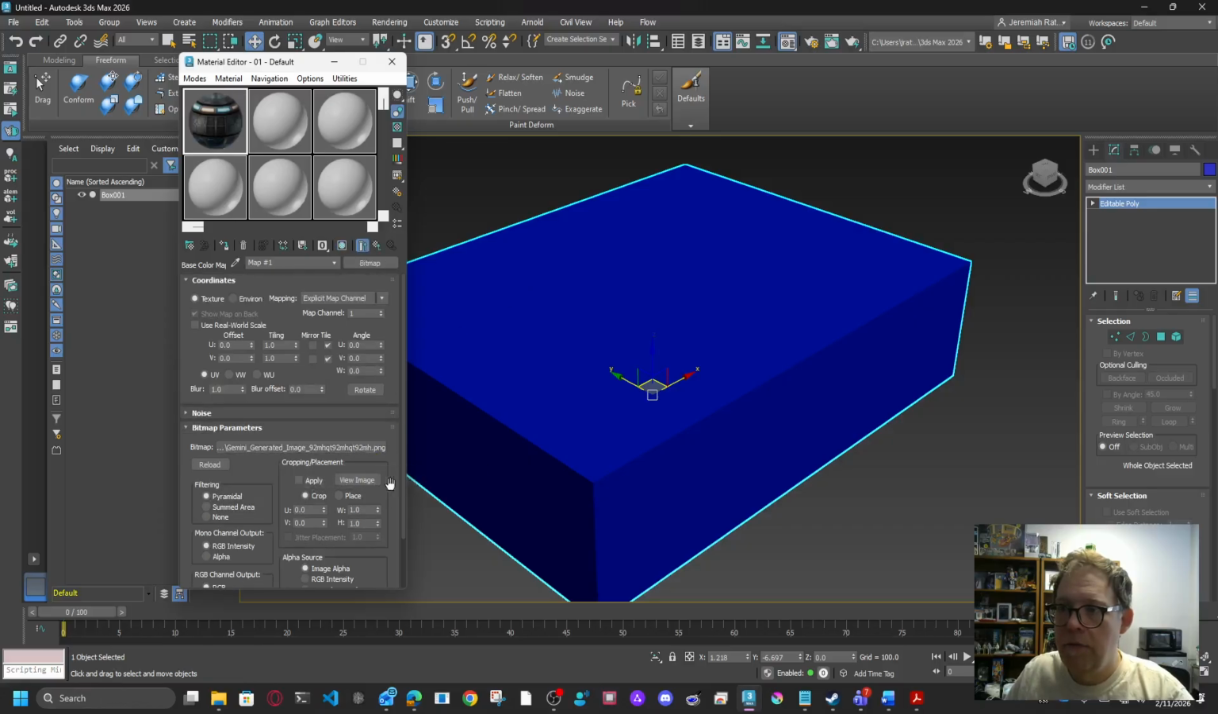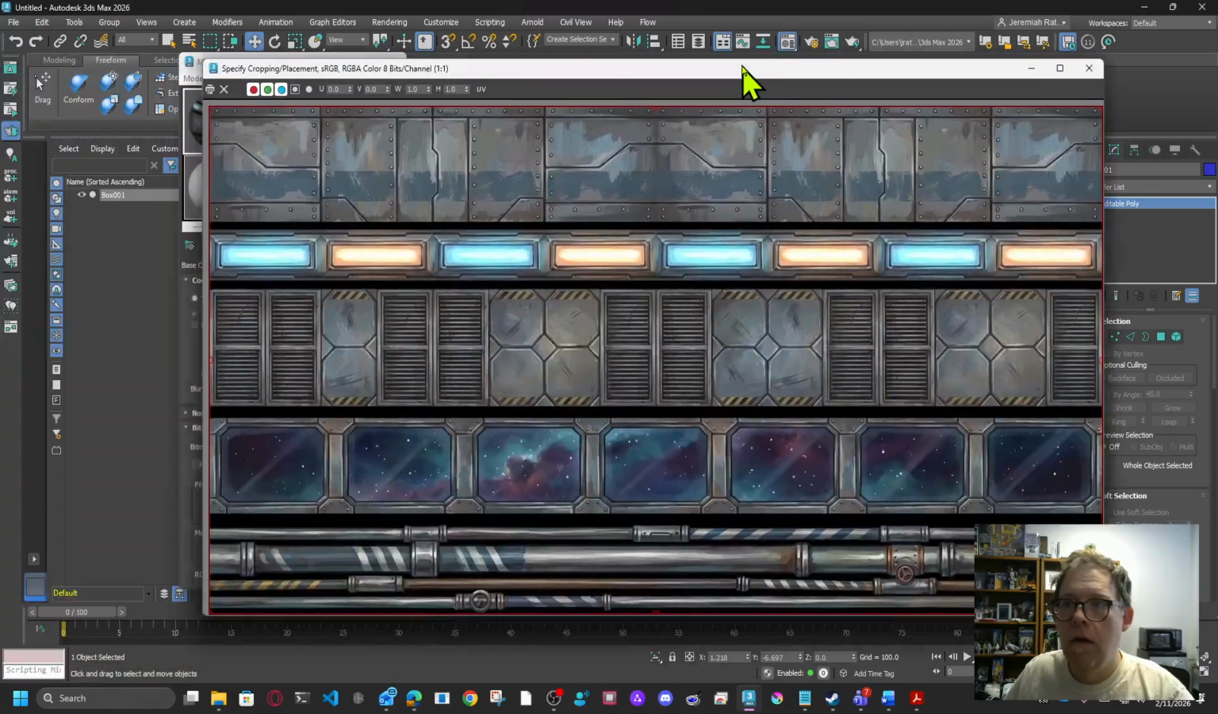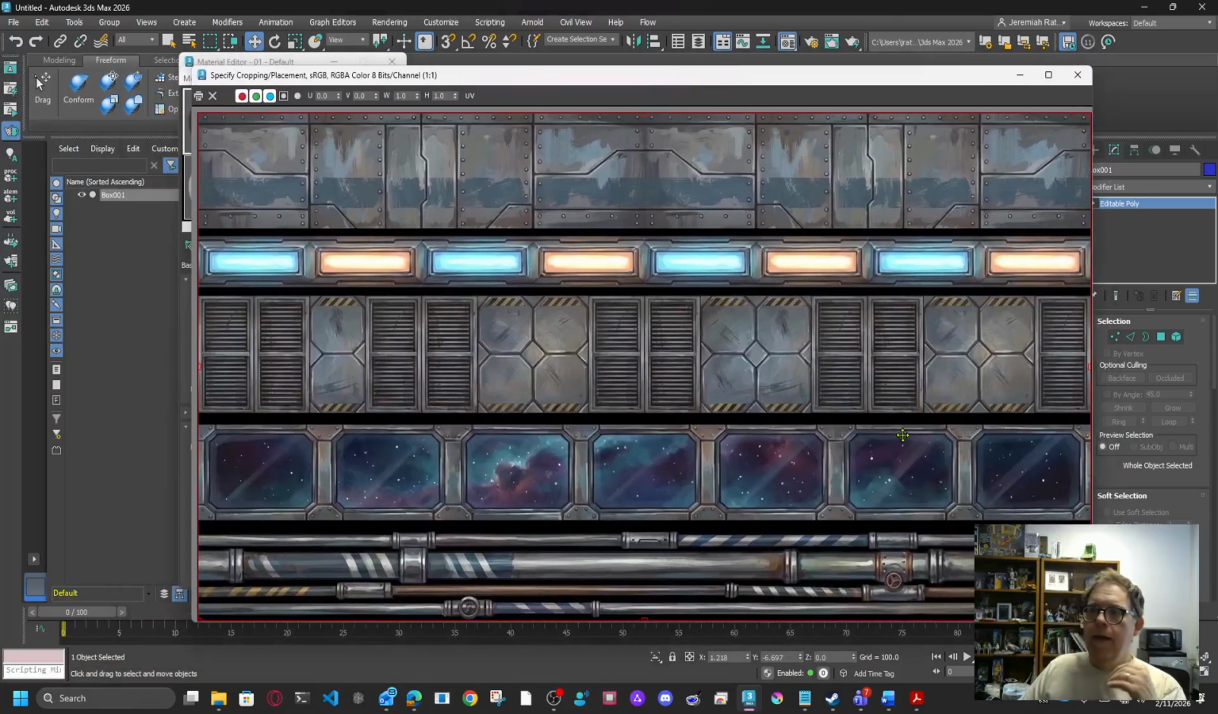And here I can actually view the image. So here it is. This is a weird image size, but you can see, you can even see the little Google Gemini button here. I basically told it to create a trim sheet, which is a type of texture that game developers use a lot, with certain stuff on it.